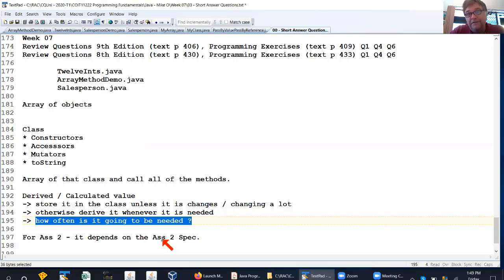If it's expensive to derive and never changes, then the answer is easy: store it. If it's really simple to derive and it changes a lot, then don't store it. So they're the two ends of the spectrum. Then you've got to decide what to do in the middle. Yeah, I think that's helpful.